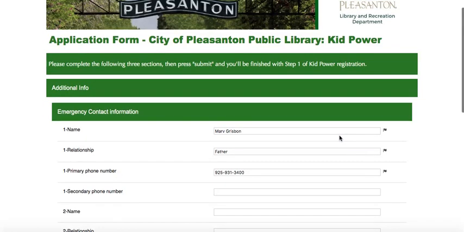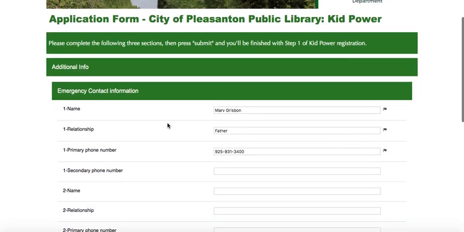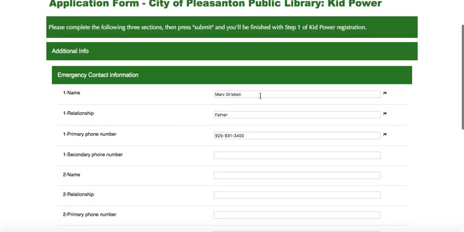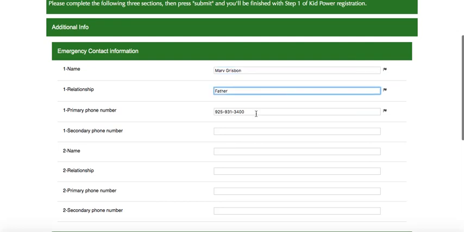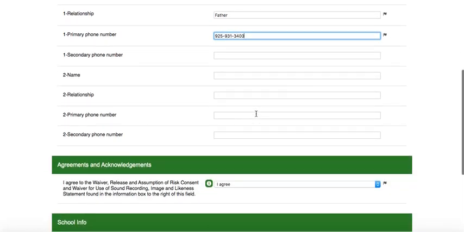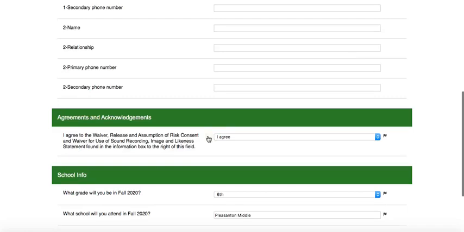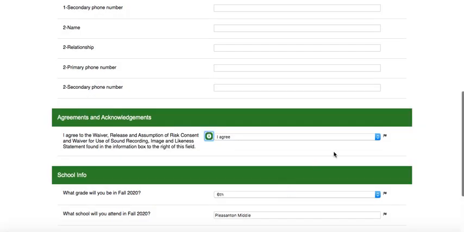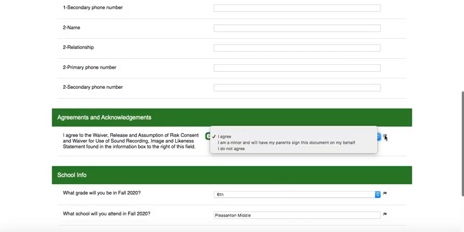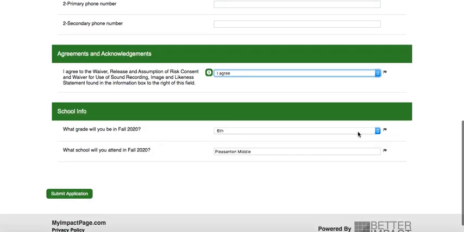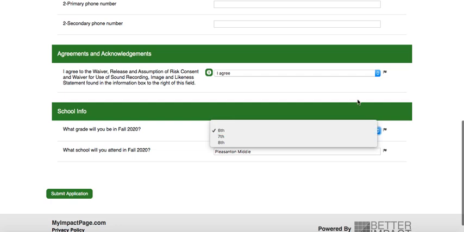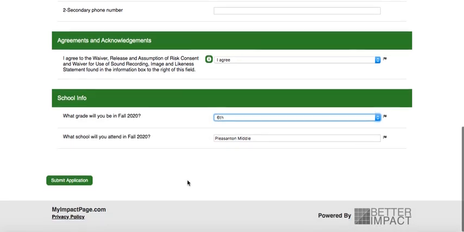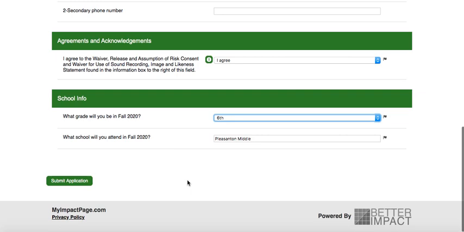Alright, now you will see your application form. As you can see, my emergency contact information is already filled out. Make sure this is all correct. Please read the waiver once again, and then select either I agree or I am a minor and will have my parents sign this document on my behalf. Please update which grade you will be going into in the fall and which school. Once you are done with that, click Submit Application.